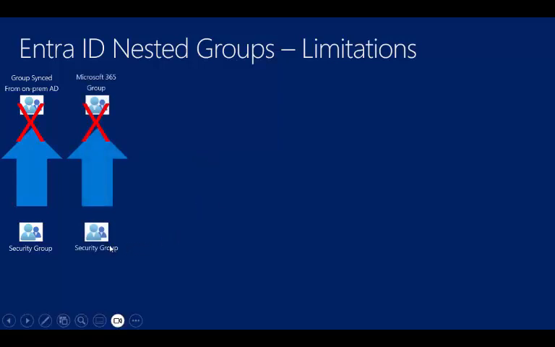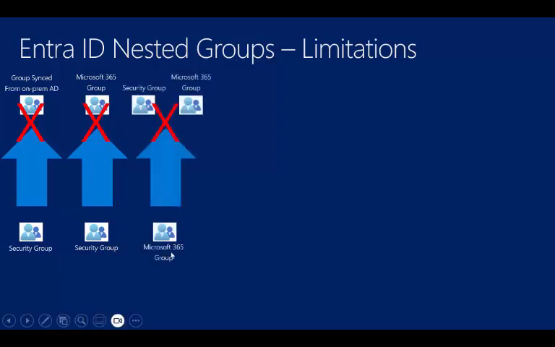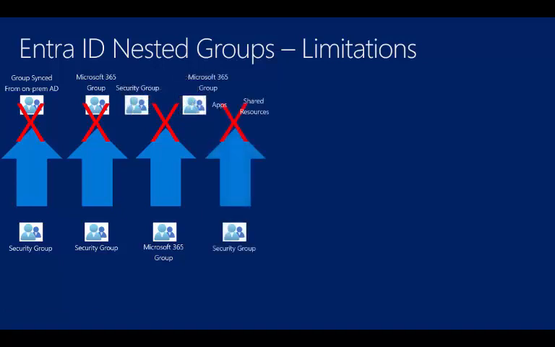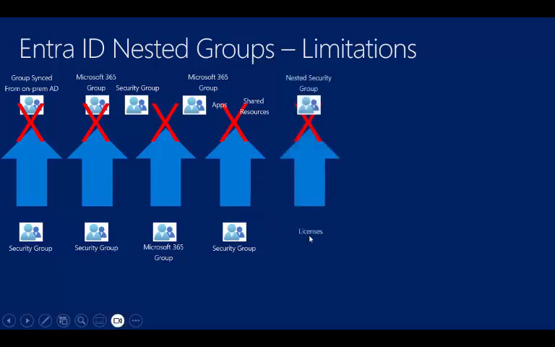You also cannot take security groups and nest them within an M365 group. That's not supported, at least today. You cannot take an M365 group and nest that within another M365 group or a security group. Same thing, M365 group nesting not supported as of today. And then also you cannot take a security group and assign membership to shared resources and apps in this way. You can't take licenses and apply them to nested security groups.